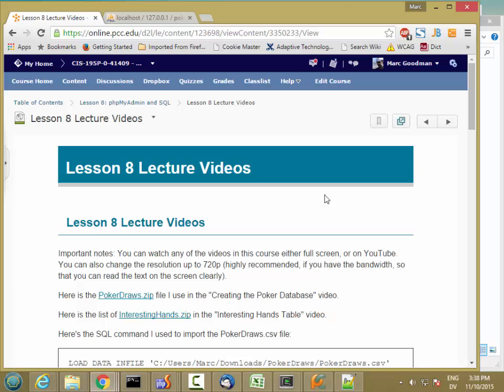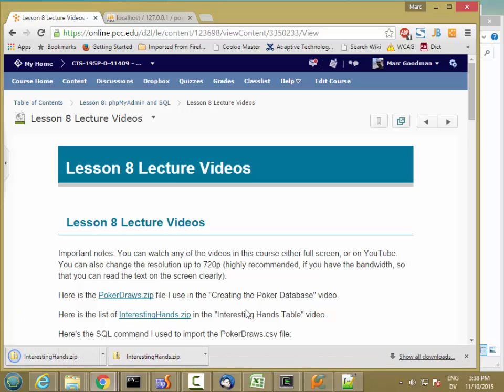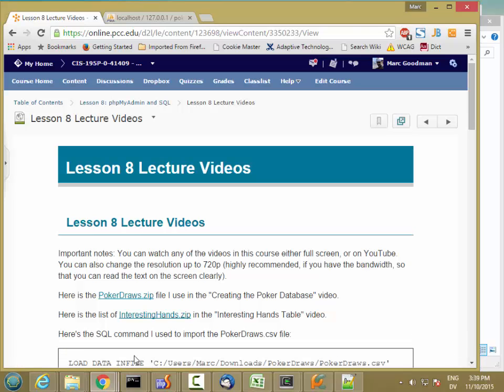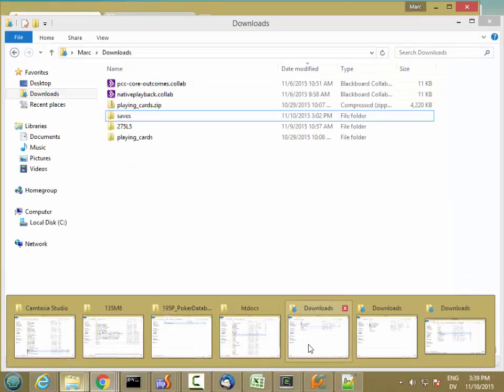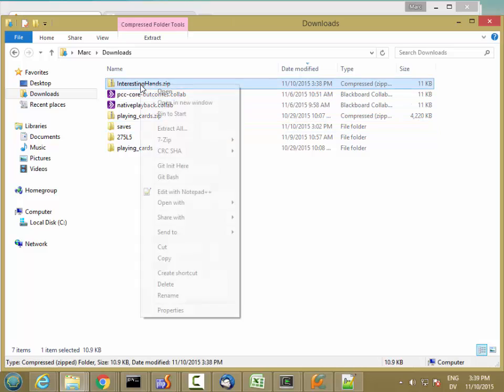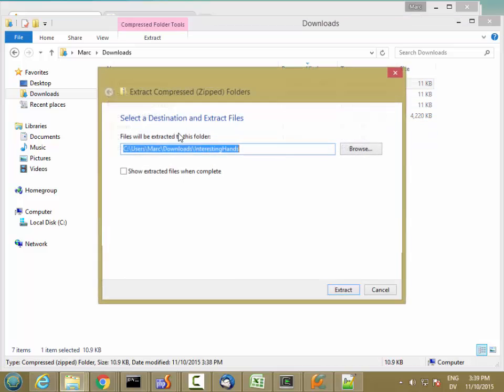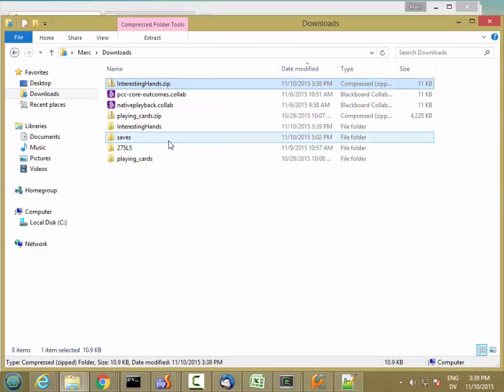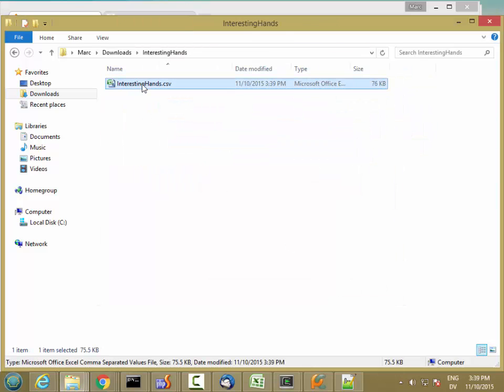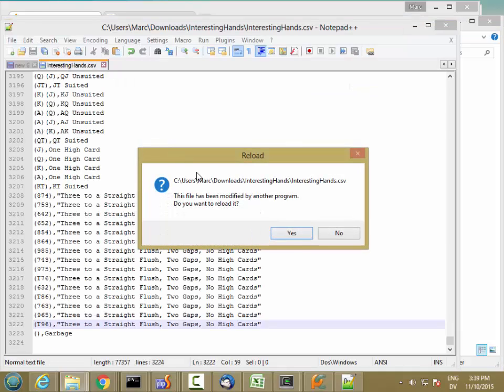I decided I needed another table in my poker database, so I've gone ahead and put a link up to InterestingHands.zip. Go ahead and click on that to download it. And then in your Downloads folder, right-click on InterestingHands.zip and extract all. And you'll have an Interesting Hands folder. And I'm going to right-click on this and edit it with Notepad.